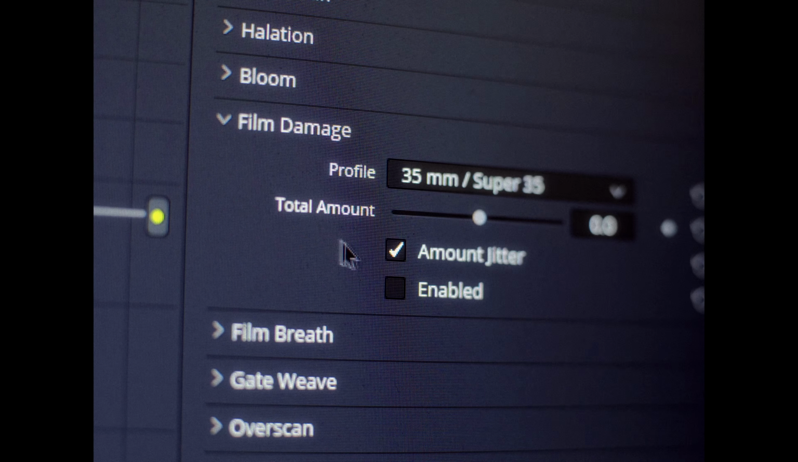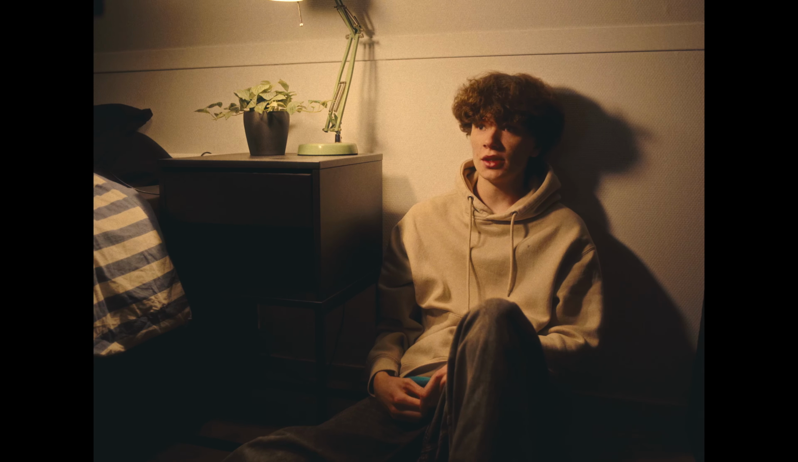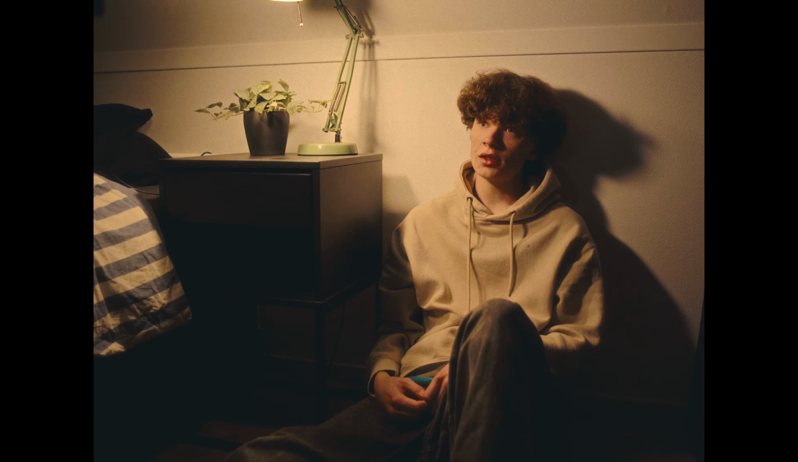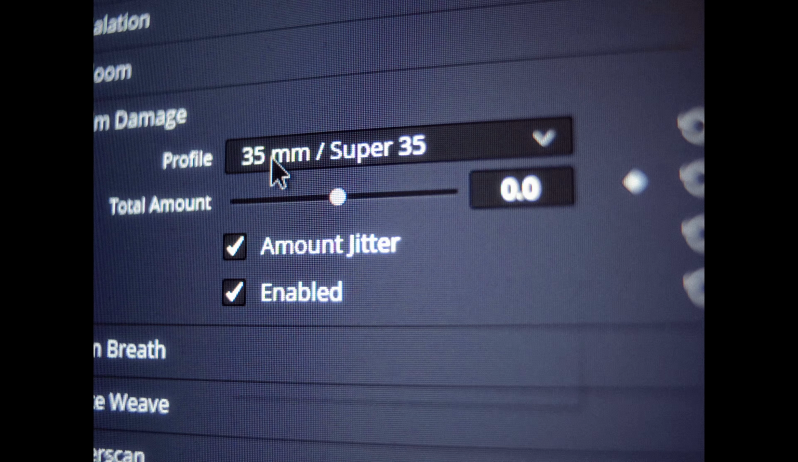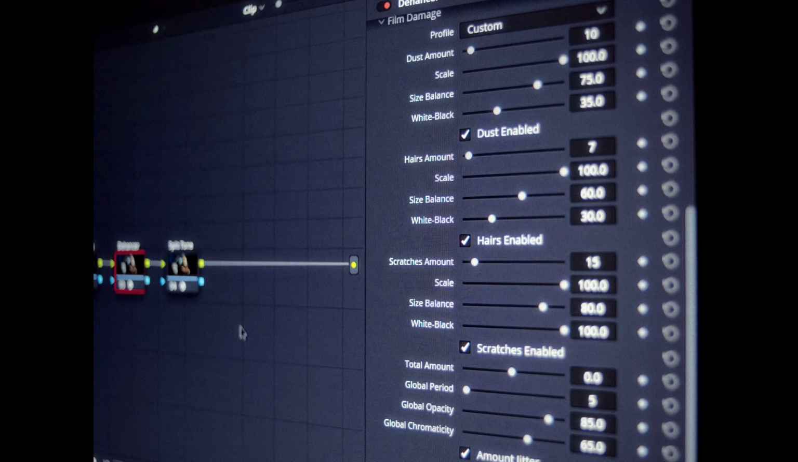Dehancer also allows you to add film damage, which is exactly what it sounds like. You can add dust, hair, scratches, stains, and emulsion irregularities. And of course, you can adjust them all to look exactly how you like.